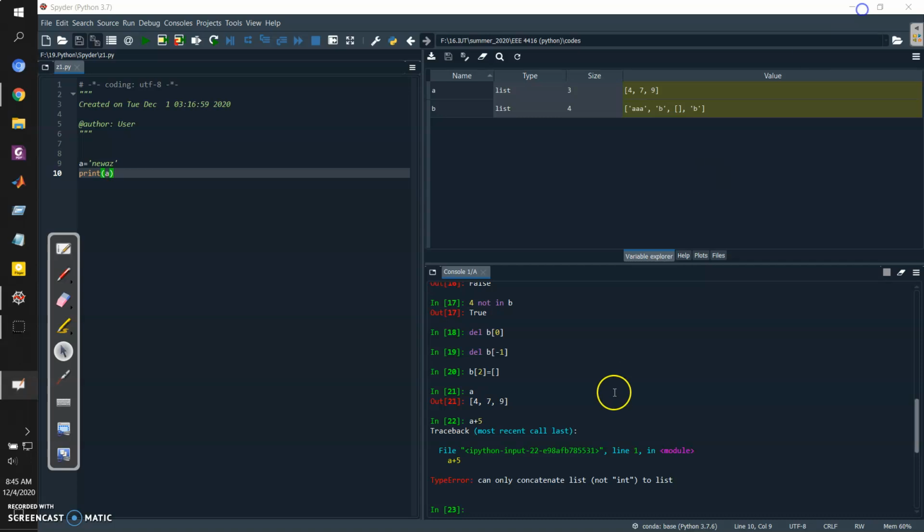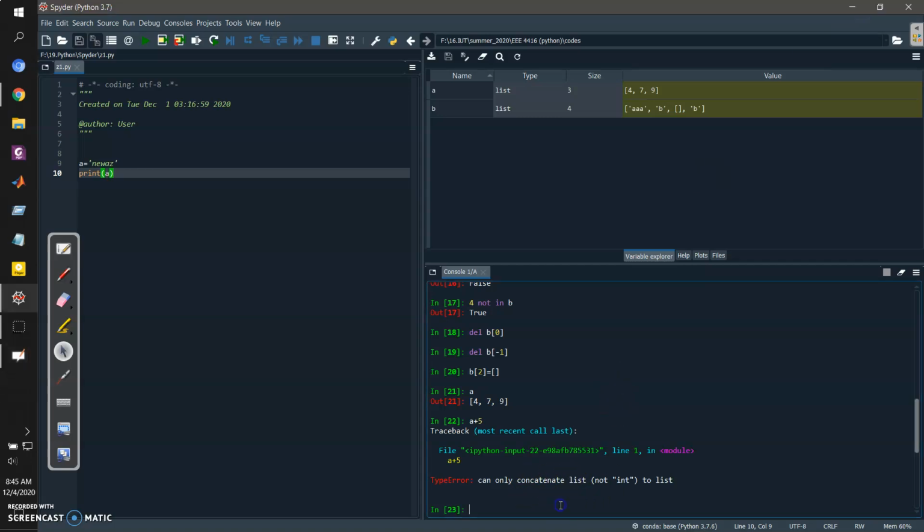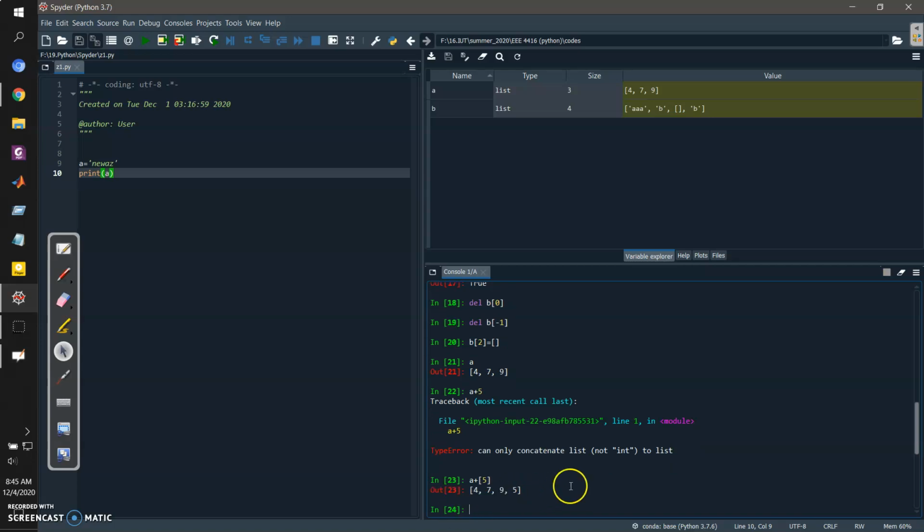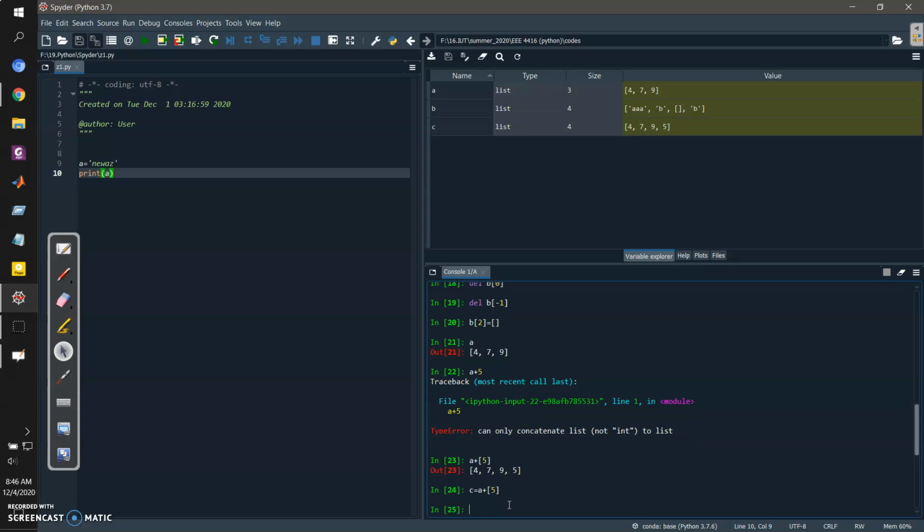But we can do something, as you can see, it is written here, concatenate list. If I do a plus 5 as a list, then 5 will be added as an element to the list. But check here, our original array is not changed. I have to do the assignment operation, say c is equal to a plus 5, this way. Only then I have a new list. The original list is not changed, but the new list has a new element 5. I hope it is clear.